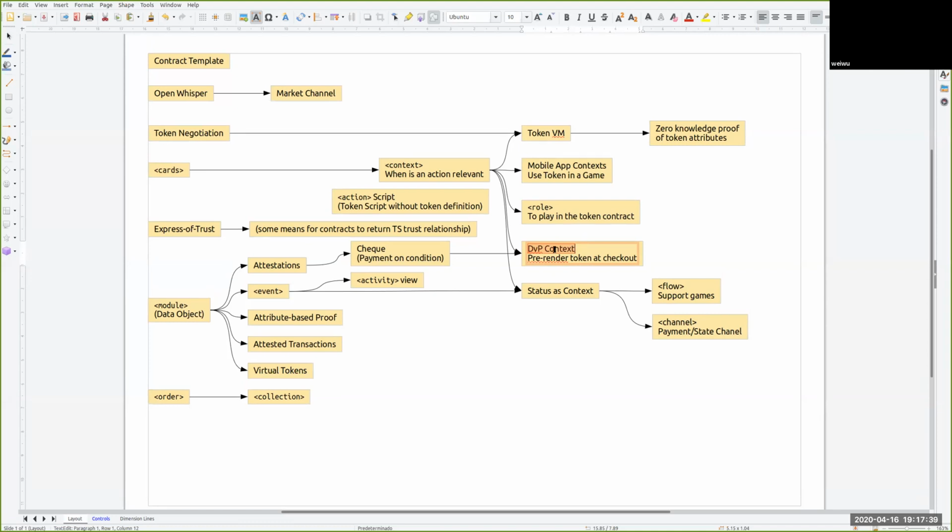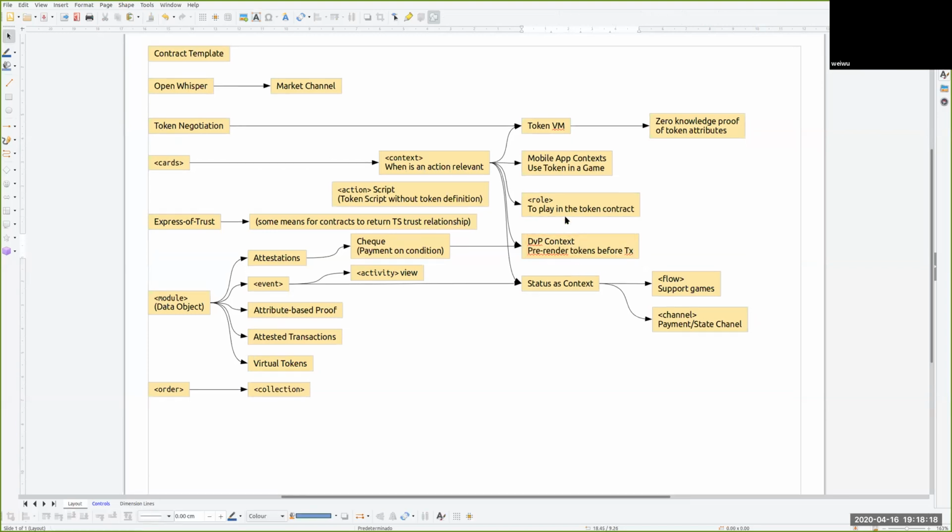And in the DVP context, which means the user is ready to engage in a transaction, a view is generated based on the anticipated token. So let's say if you purchase a car, or you pay the membership fee to become a member of an organization, then DVP context allows you to render a view of the car you are going to get, or the membership token you are going to get, before you check out, so that the users can check that before they actually pay. Render tokens before transaction. That's what DVP context is for.